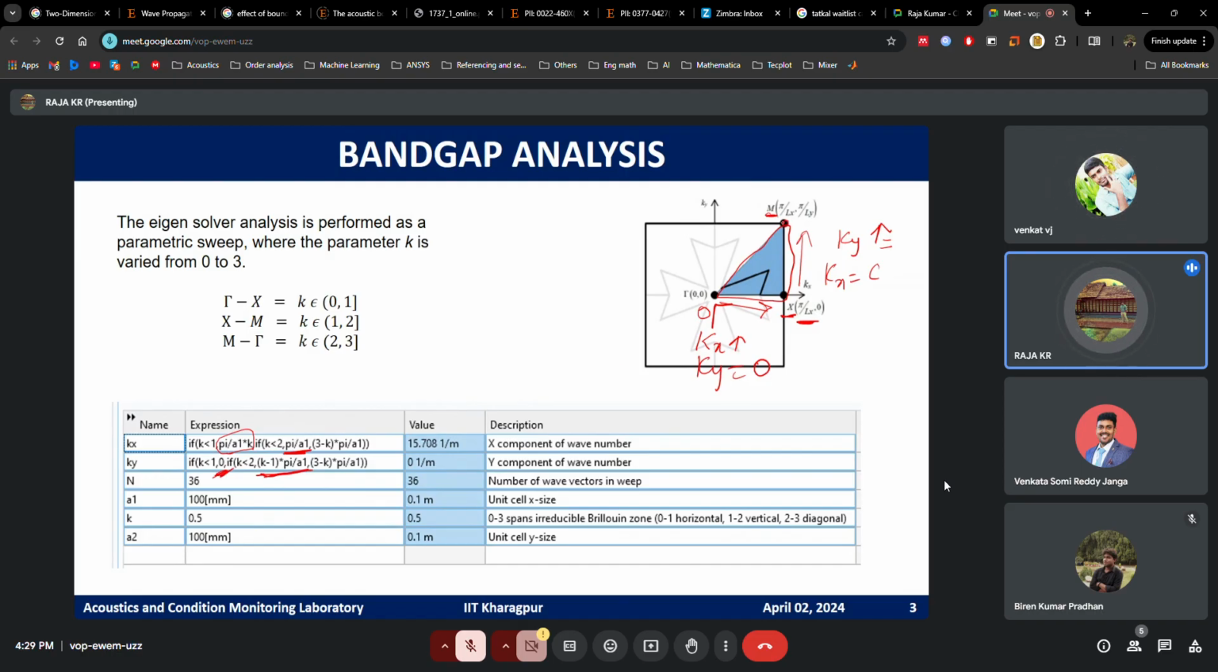Now we have reached here. From here, we are coming from M to gamma. Now if you see here, what is happening is kx is decreasing, and the ky value is also decreasing. Now see here, this is 3 minus k and 3 minus k into pi by a1. So as we feed the k value, it will increase.